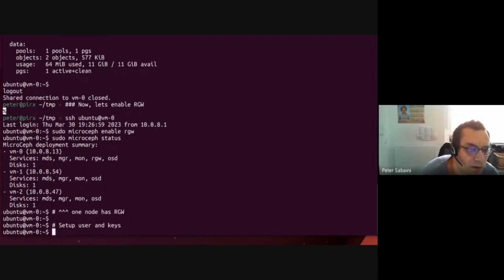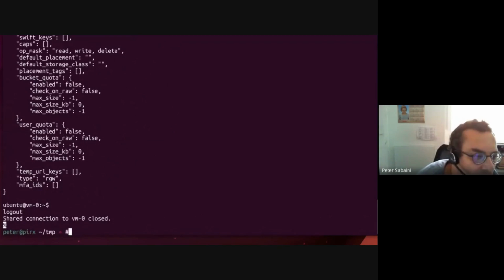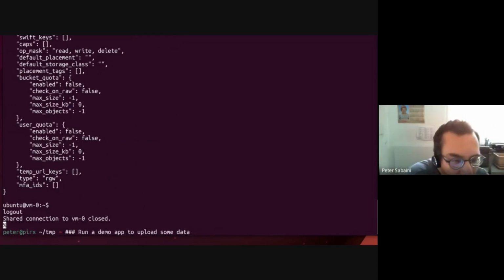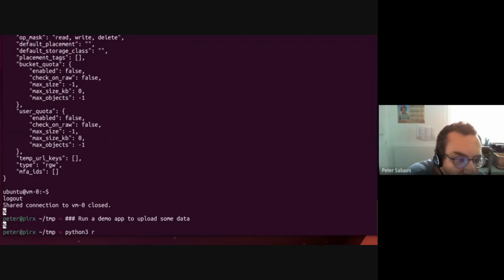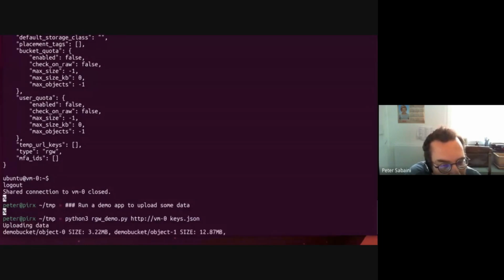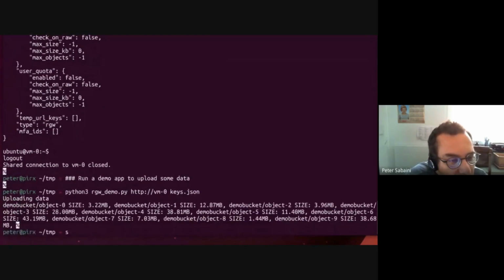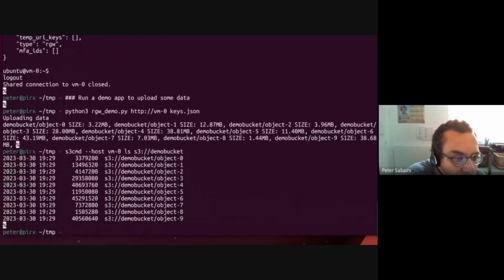Next step is to configure a user and keys for this. So this went by a little quick, but you can see a key for the Rados gateway up there. For the demo, I'm running a small Python script to upload some binary blobs with the keys that come from the setup, and then you can access it like any S3 store, with the keys configured in the S3 here. So that went by a little quick, but yeah.